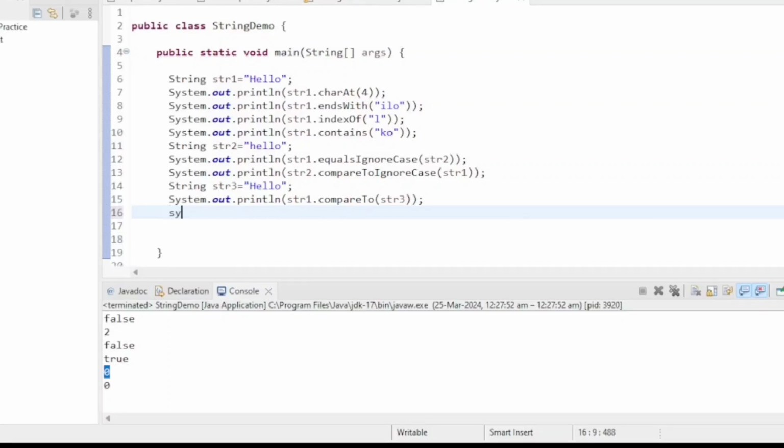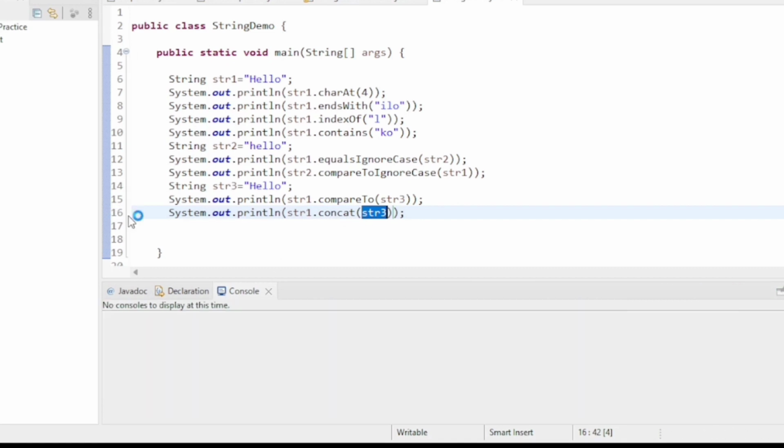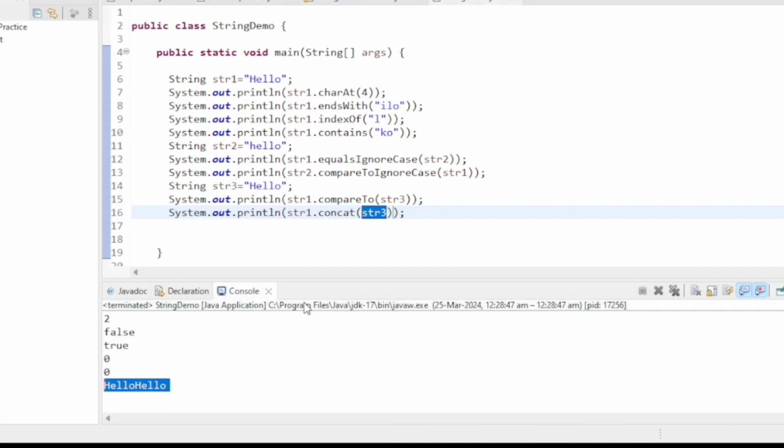concat method. Okay, like System.out.println(str1.concat(str3)). Okay, suppose I am taking a random way. So if we run it, now Hello will print. Okay, so this method you can use to add two or three strings.